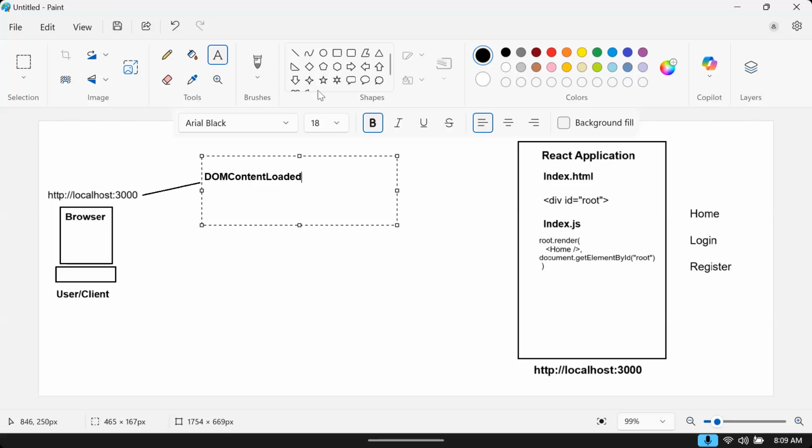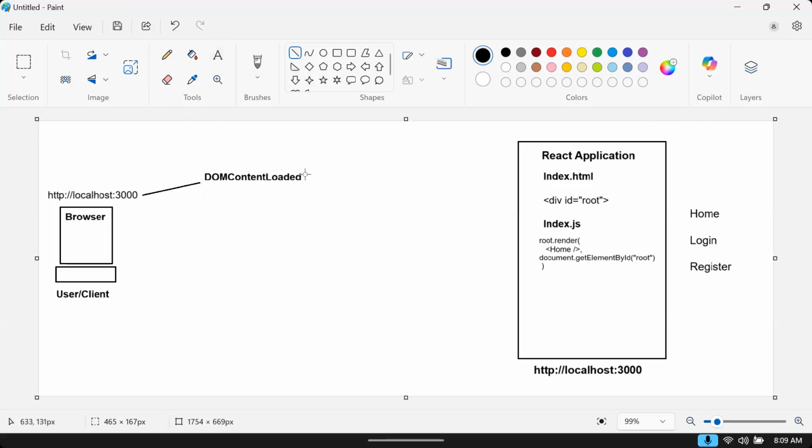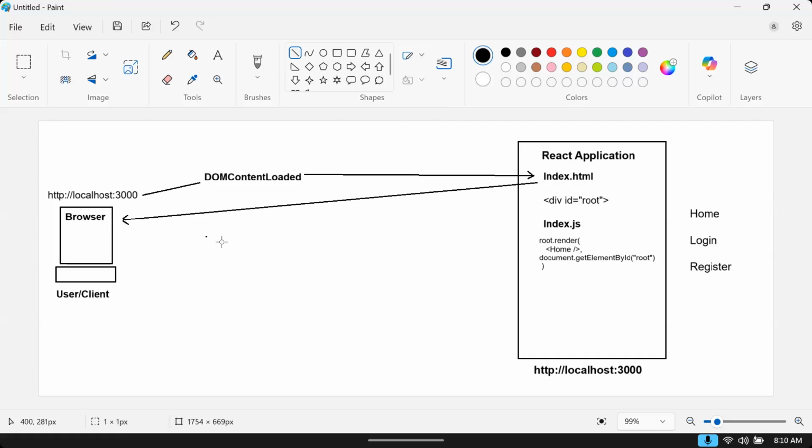And what this event is going to do is get the index page. It will get the index page and it is going to load this index page. That means it will get that index page, and after that, it is going to load that index page into the browser. That is the first step.